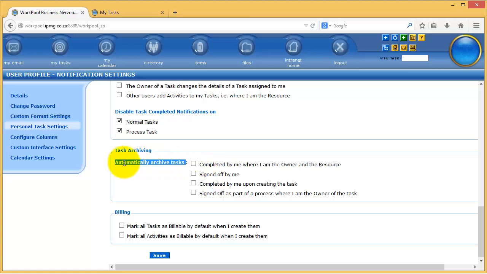The first one is automatically archive tasks completed by me where I am the resource. Secondly, signed off by me. Thirdly, completed by me upon creating the task. And lastly, signed off as part of a process where I am the owner of the task. As a seasoned WorkPool implementation consultant, I recommend that all clients tick all 4 of these boxes. These settings need to be done by each user.